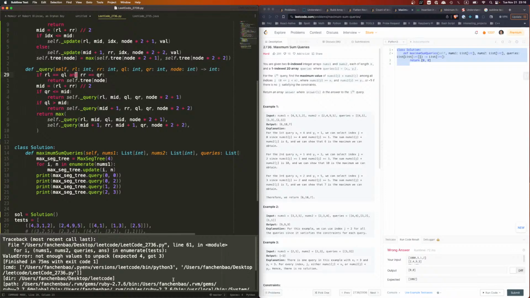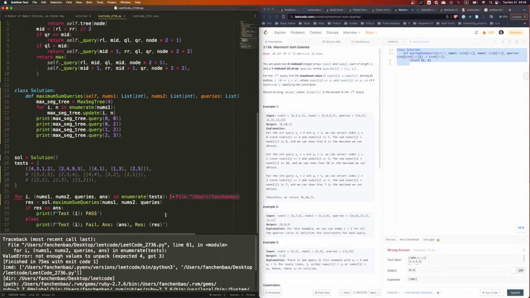Not enough values to unpack. nums1, nums2, queries. Oh, I forgot to answer. Shoot. Yeah, answer is 6, 10, 7, 9, 9, 9, and -1.